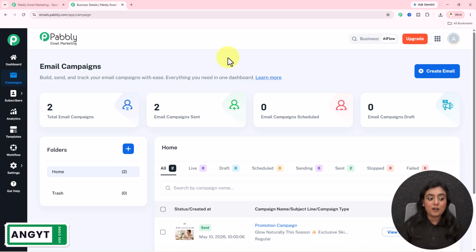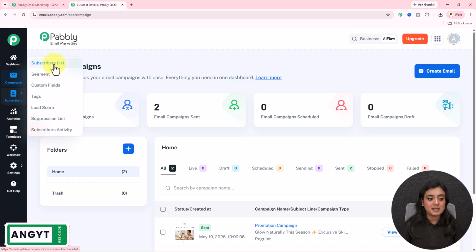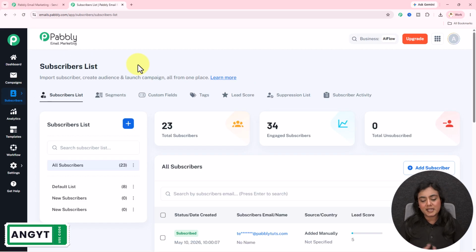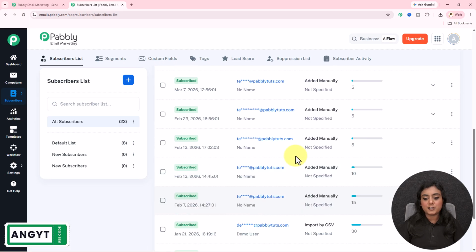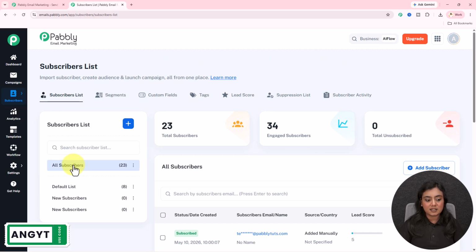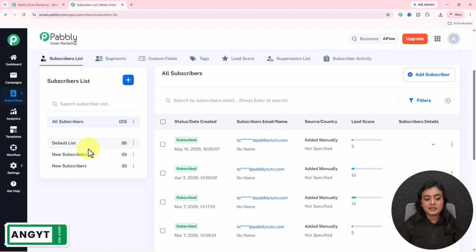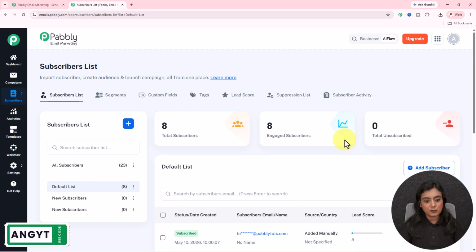Now next, we are going to move forward to our subscribers section. Now in our subscribers section, there are multiple things that we are going to discuss. First is subscribers list. So you can create a list from this subscribers list section right over here. You will see all your subscribers data just like this under all subscribers. If you have created lists like I have done, you can see all the subscriber lists also and manage and create and add from this section.